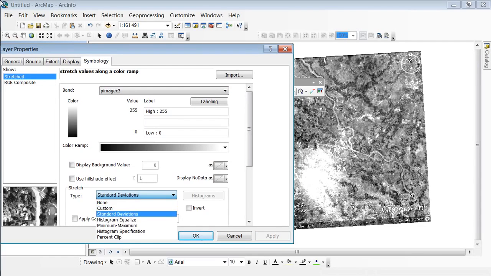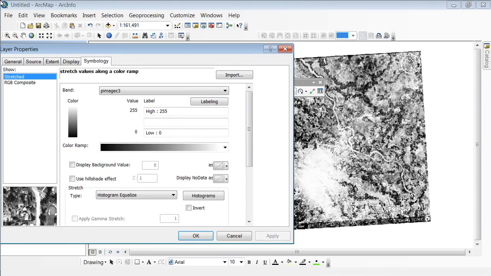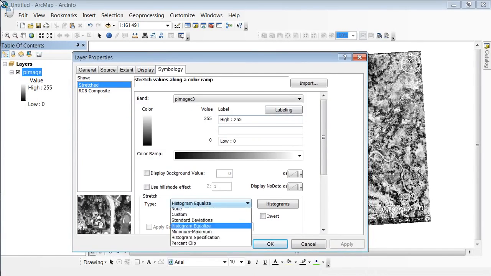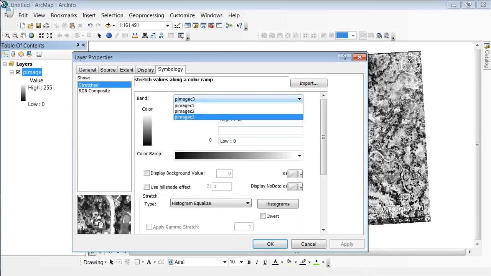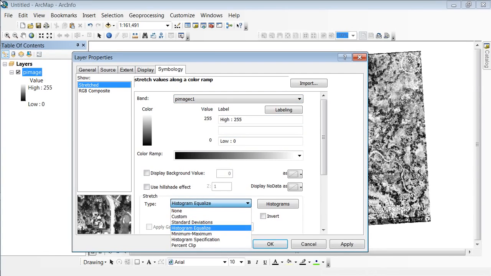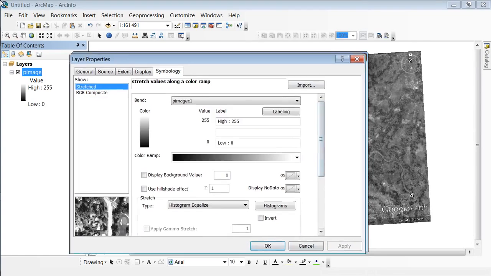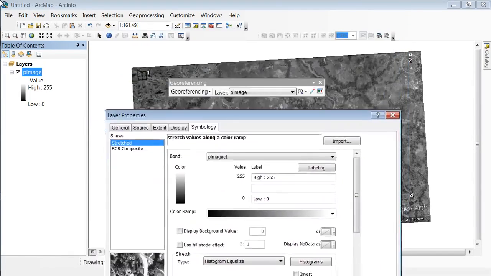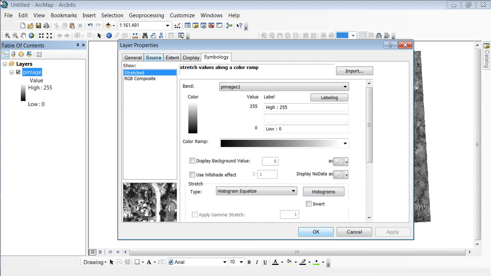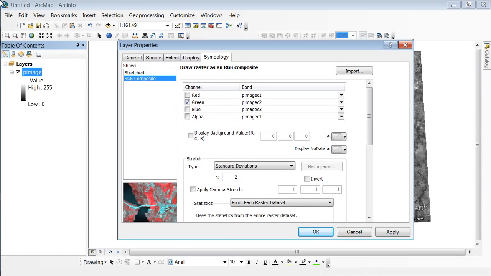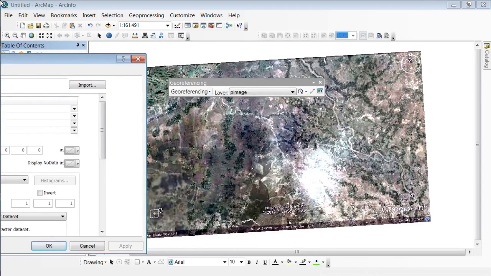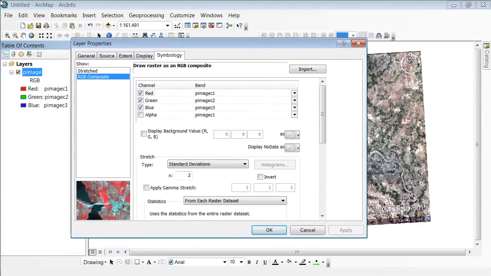There are some stretching options, histogram equalization if you want to see stretching. It will be better sometimes. Or for example, if you want to apply histogram equalization, you can do that. So it's totally up to you in which way you want to use this. If you want a natural color, what you can do is 1 2 3. So this is a natural color of this area.